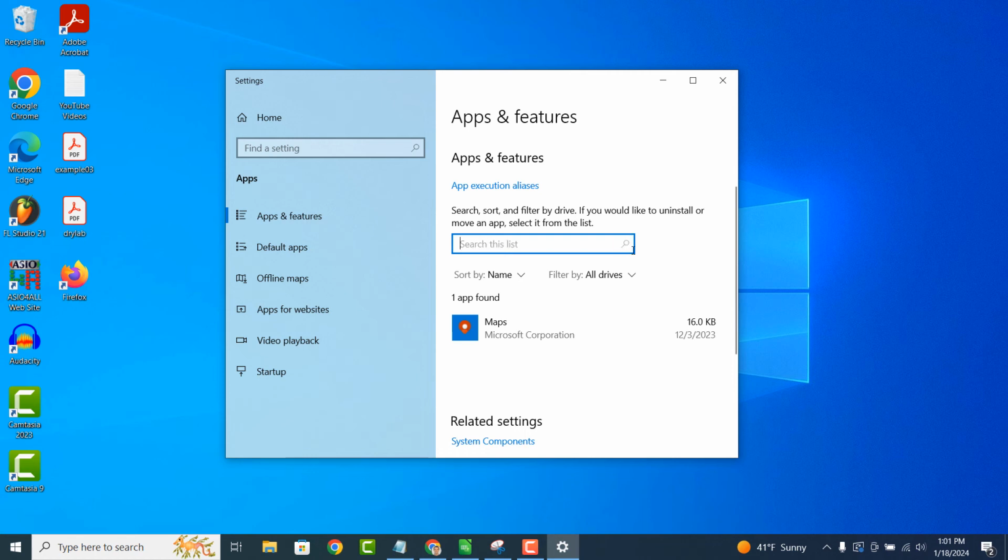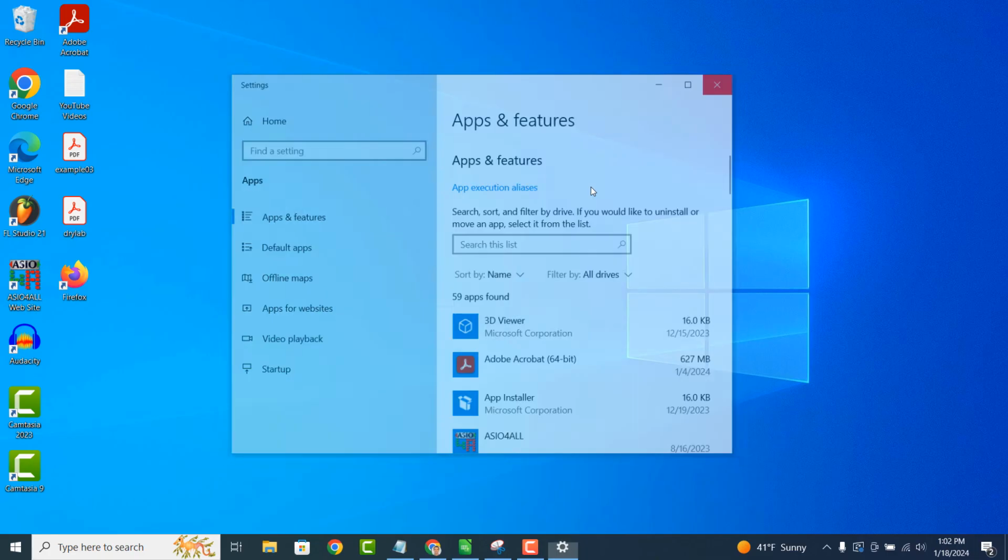And it's as easy as that. Viewing all of the installed applications on your computer is a simple task to perform.